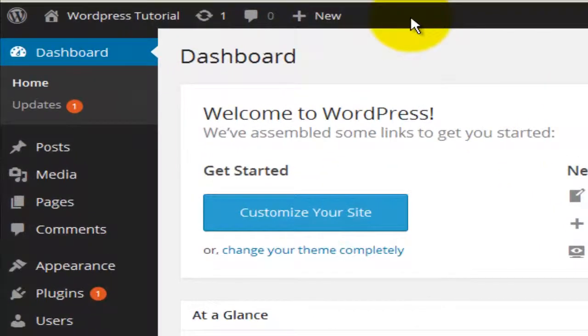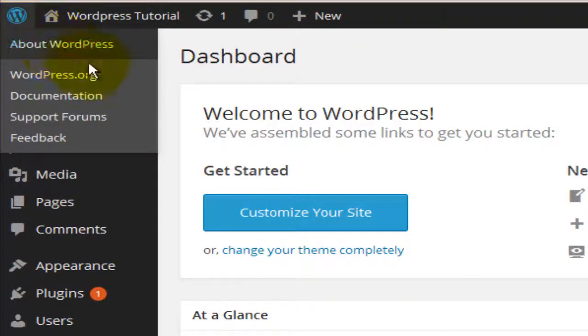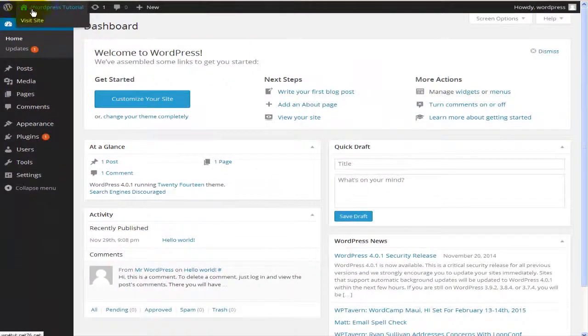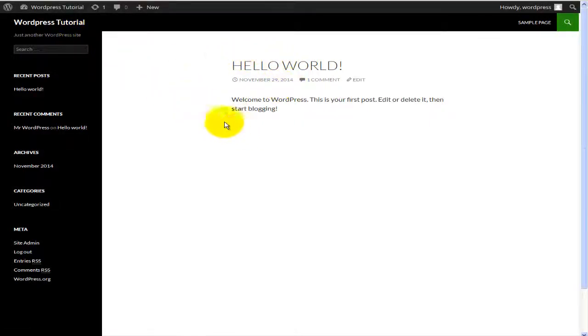Right at the top we'll find the WordPress toolbar, so we can see that we have a few bits of information about WordPress. We can go to About WordPress, wordpress.org, documentation, support forums and feedback. The next one, we have a little house and the WordPress tutorial. This is the name of the site that I'm currently building, and if I hit Visit Site, I would get what the web page looks like at the moment. There's nothing here yet, it just says Hello World, and this is something that we'll be working on. This is the front end, what the user sees.